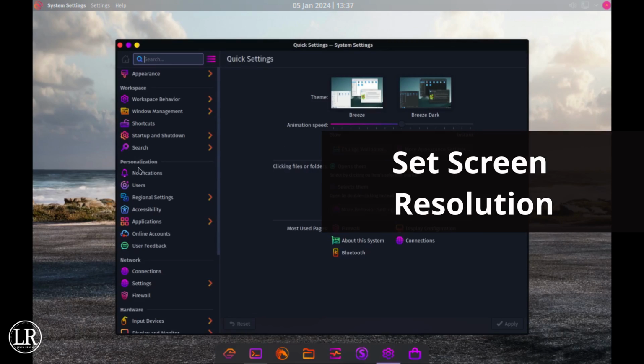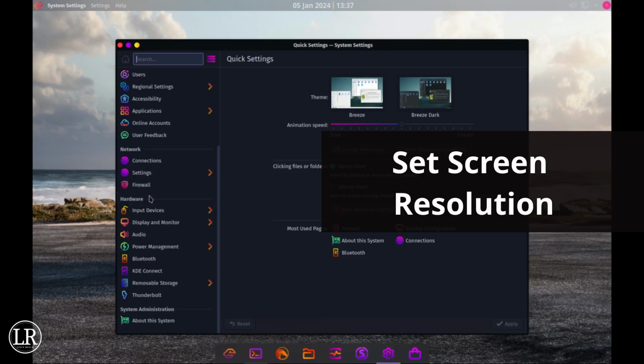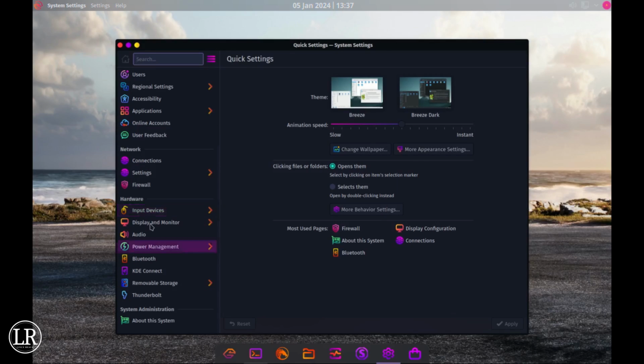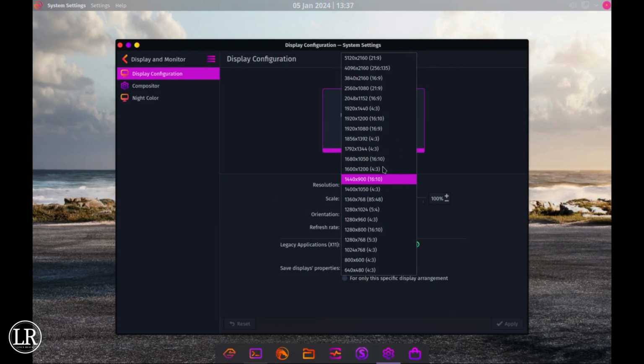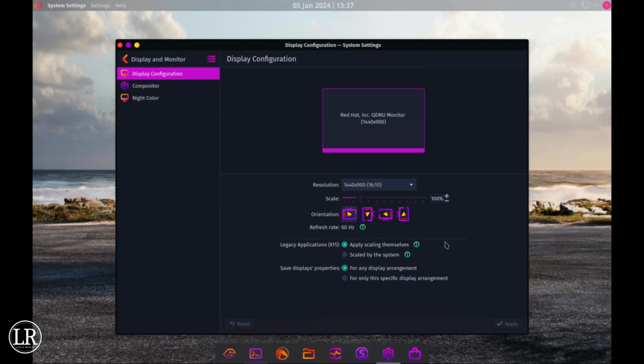3. Configure the correct resolution for your screen. Go to Settings, Display, and then under resolution, select the correct resolution depending on your screen. Mine is 1440x900 and make sure to apply.